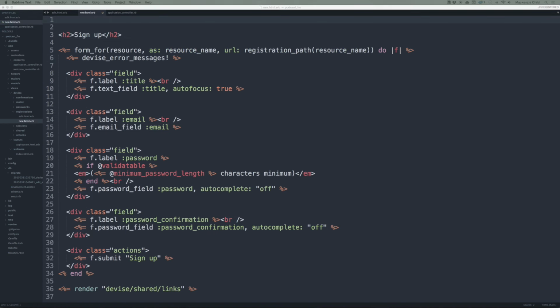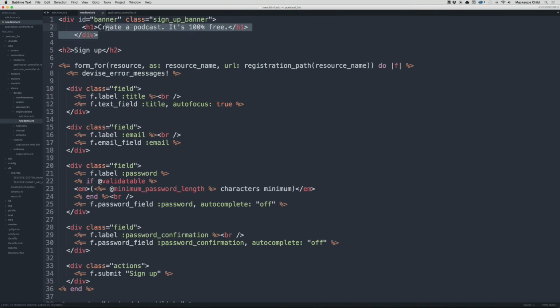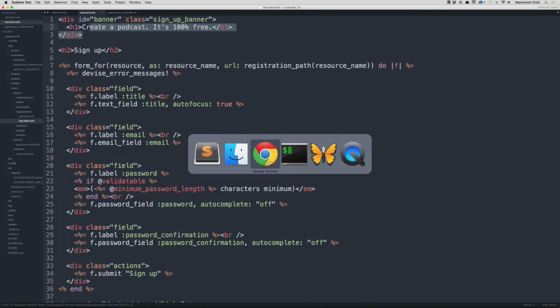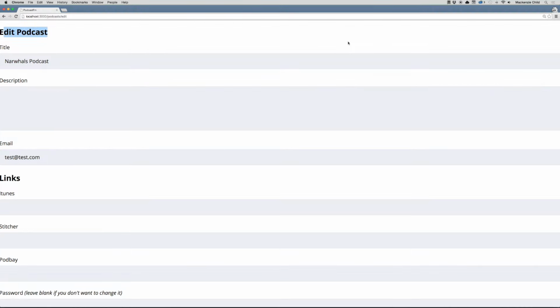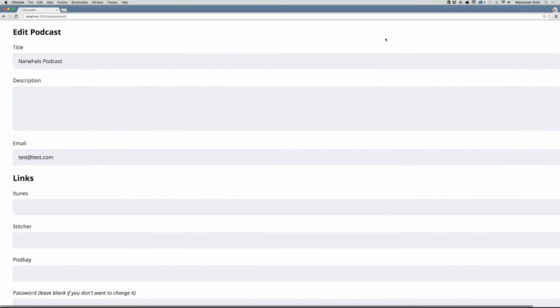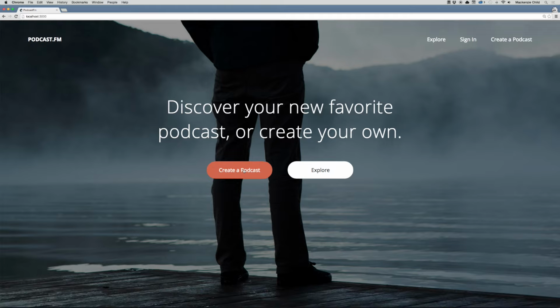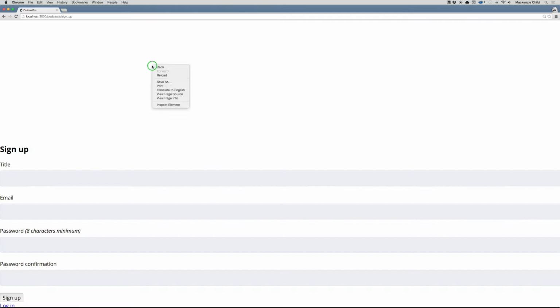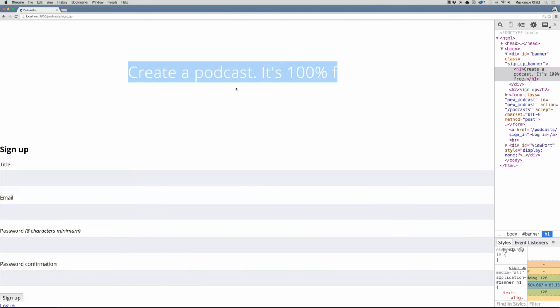So I'm going to bring in our sign up static file, and I'll copy over this div ID banner. So let's close that, paste it in, and if I go back and refresh, whoops, let me go to my incognito window and go back. Let me sign out. All right, create a podcast. So inspect element, it should be showing up. So it is, except the image is not showing up.